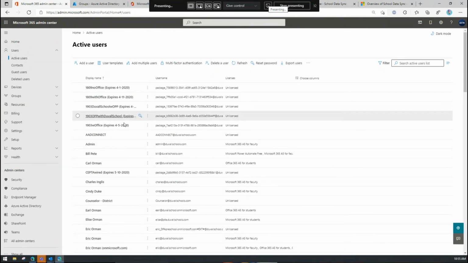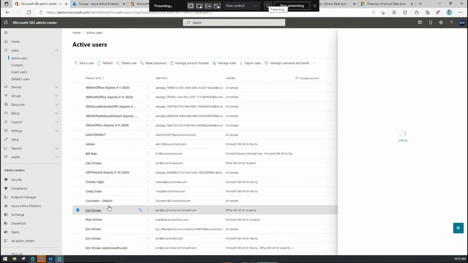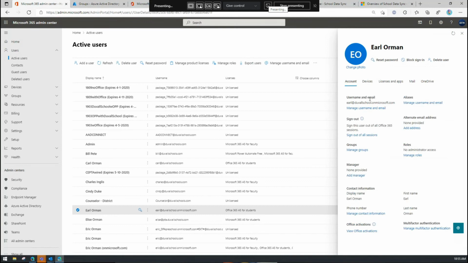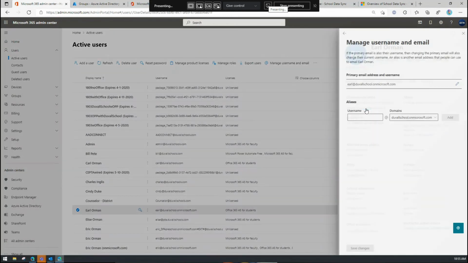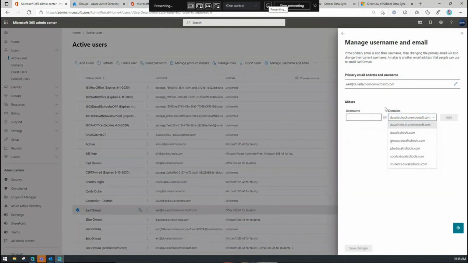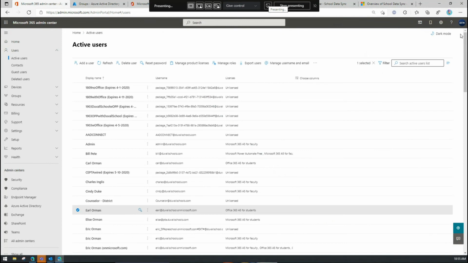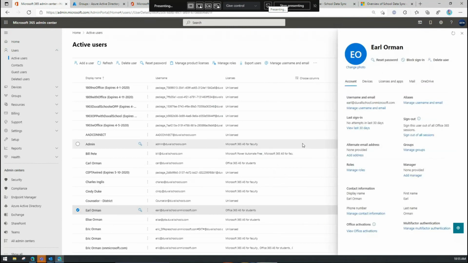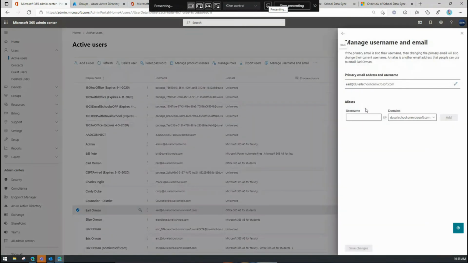Go into active users here. Let's see. I'll pick this Earl dude. But you could come in here and manage their username and email right here. And this is where you can change their domain and username. So you could change their alias right here. Okay, I've tried that, and the drop down arrow is not an option. Manage username, like what for the list here of domains? Yeah, it won't let me change that. I can change their username, but the domains are grayed out. It won't let me change it.